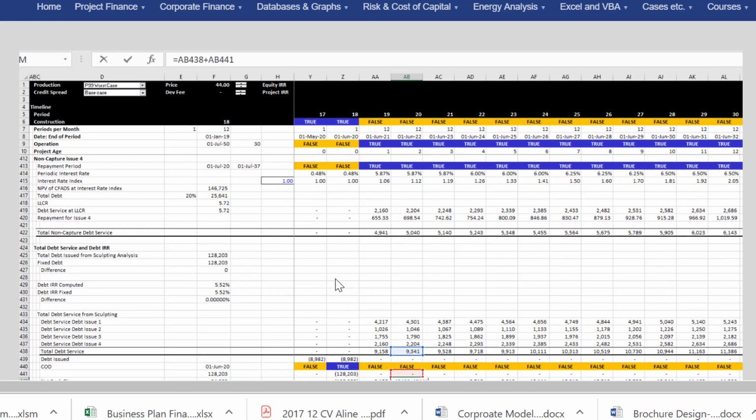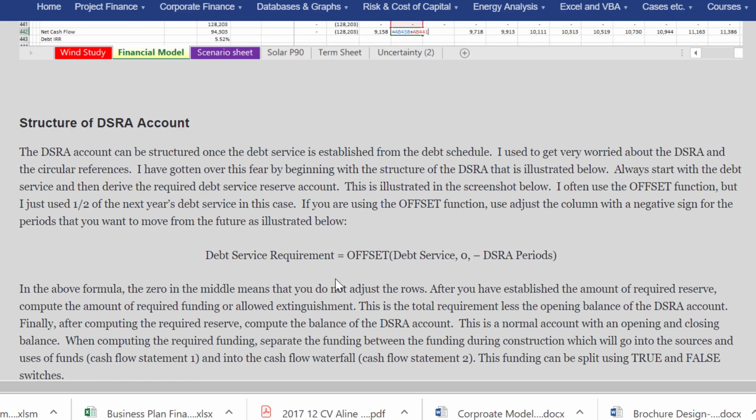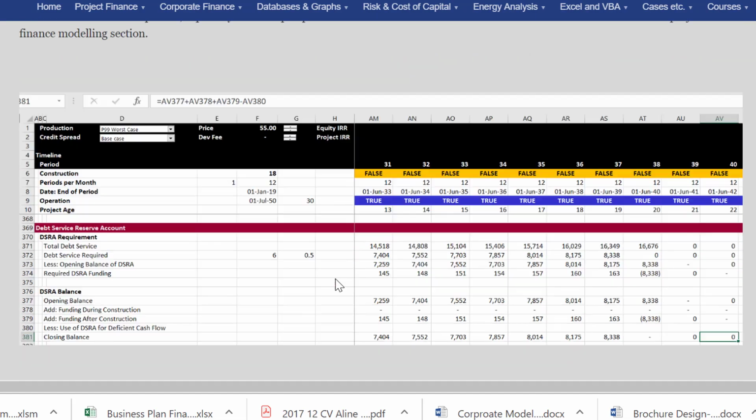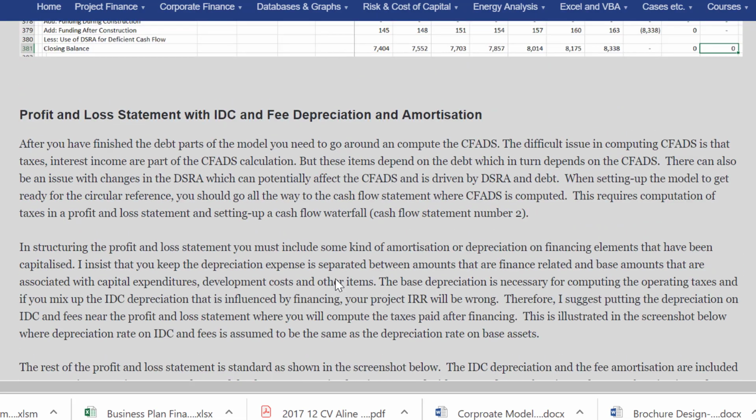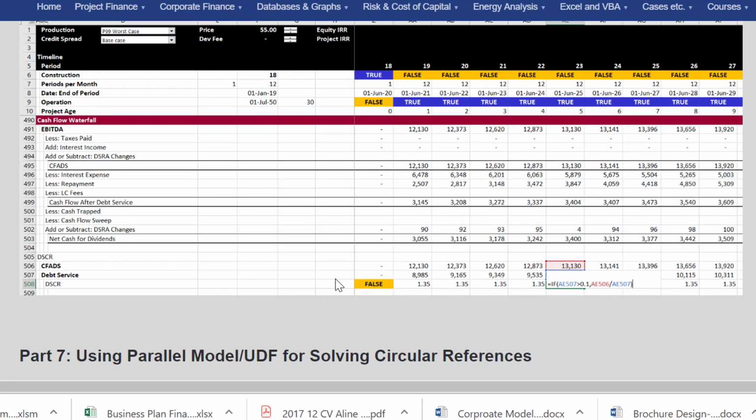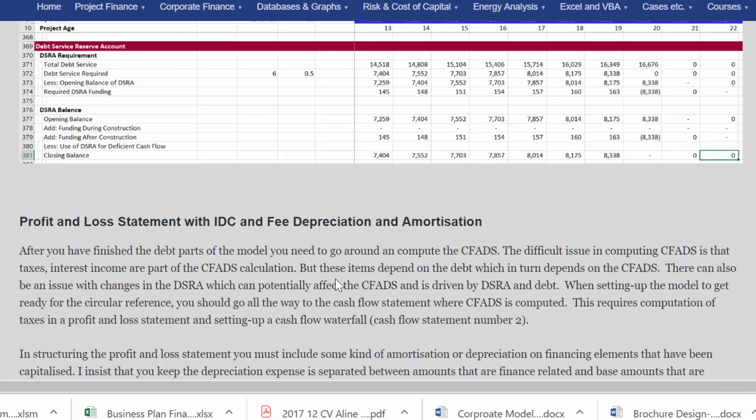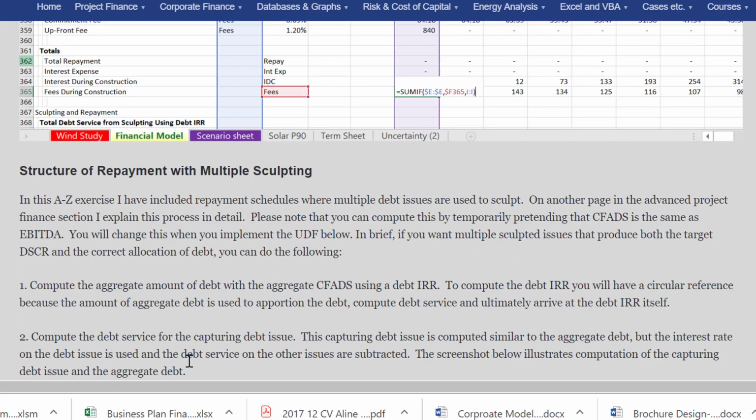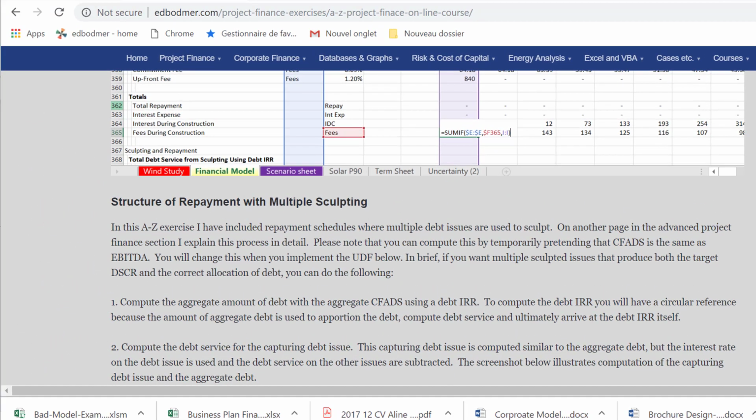All right. Now I don't know how far I'm going to get with all of this, but I'm going to, and then finally, let's get a DSRA account in, and then we can put a profit and loss and a cash flow waterfall account. Now, I'm going to show you how to structure this model a little bit. This is part of the A to Z modeling.